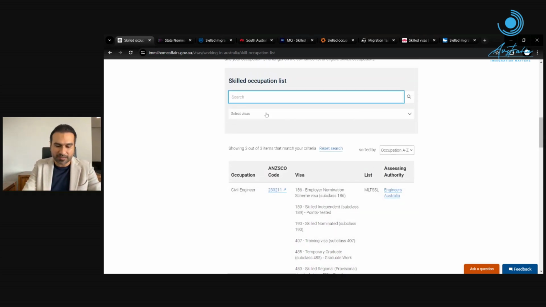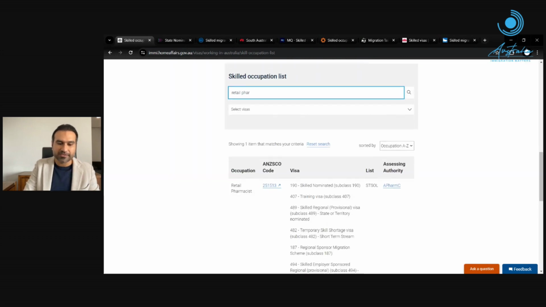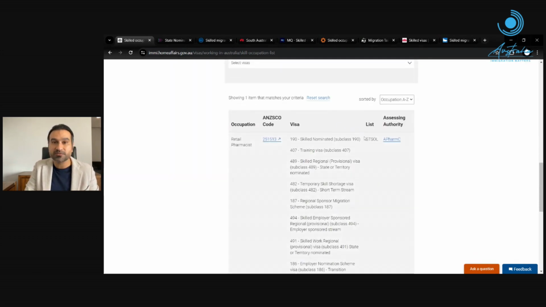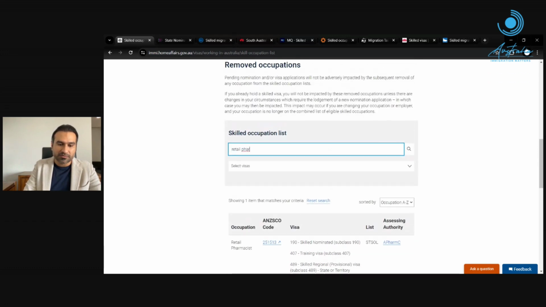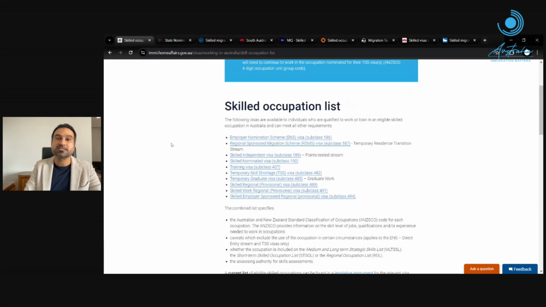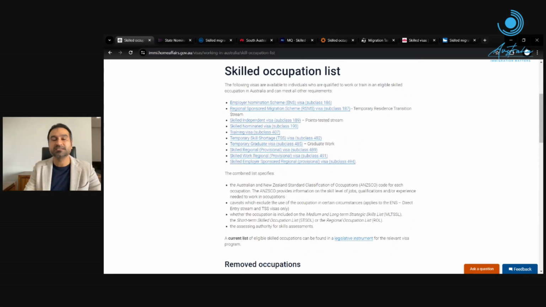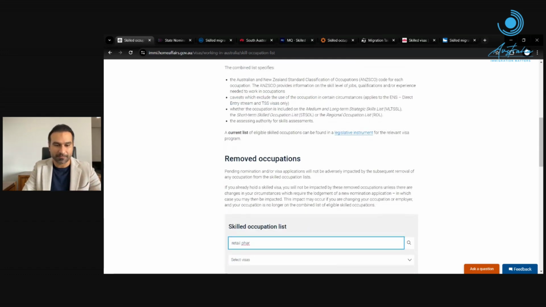Similarly, if we take up an example of retail pharmacist, then retail pharmacist is included in STSOL list, which is a short-term skilled occupation list. And for that purpose, this occupation is not eligible for 189 subclass and only eligible for 190 and 491 subclasses within the skilled migration category. Now, let's explore the state-wise websites and see whether your occupation is enlisted in their skilled occupation list or not before you submit an EOI for each of the states, as per the eligibility from this utility.